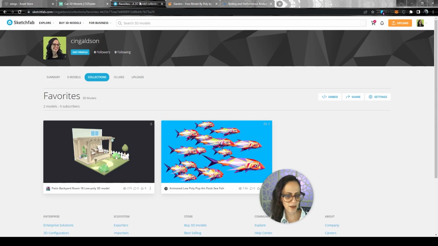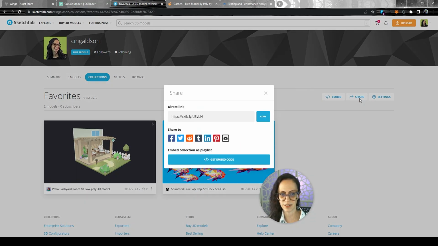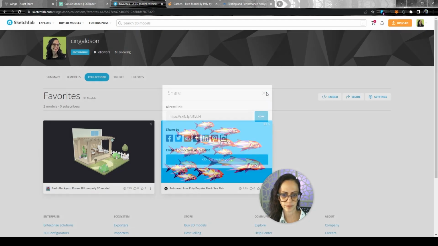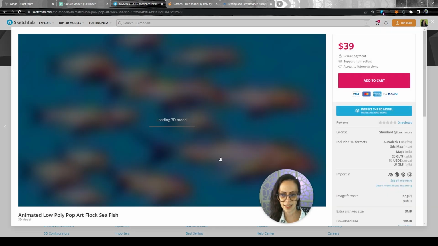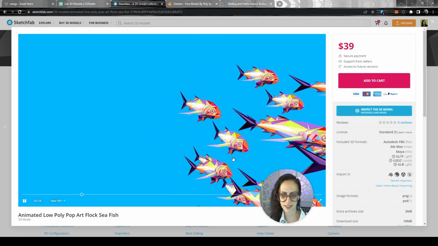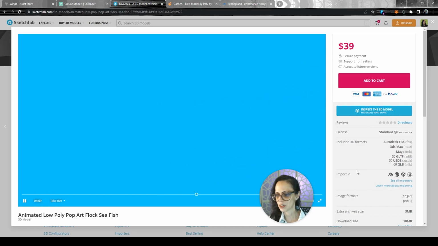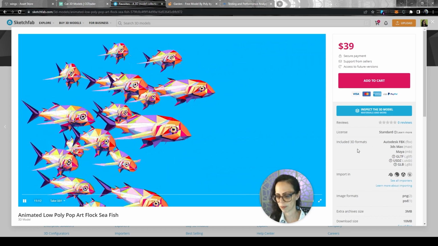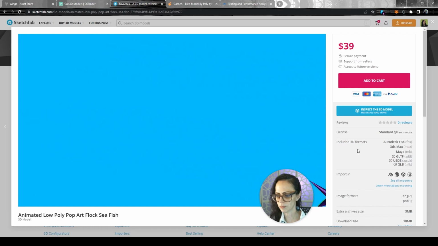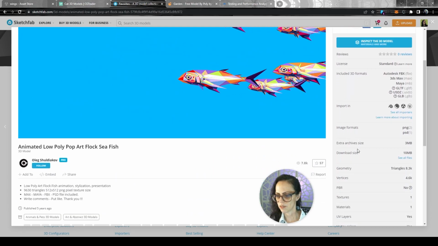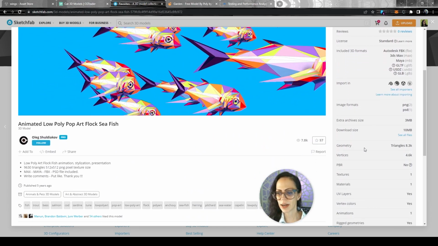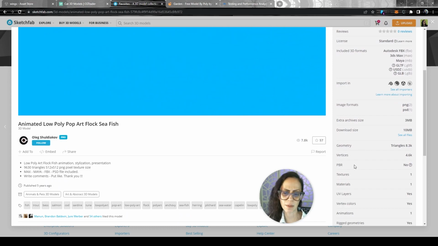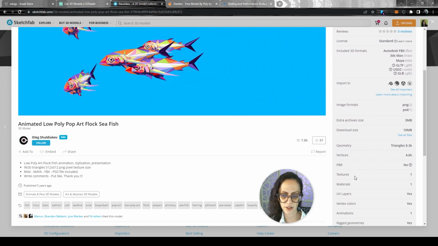And then Sketchfab is another site that I go to. What I like about this is you can create collections and then you can share the collections by simply copying this link and then sending it to someone. Also, let's click on this awesome School of Fish. And on the right here, you can see what kind of 3D formats this is available in. And then you've got the geometry here, how many triangles and vertices, and if there's any PBR or textures and materials included.